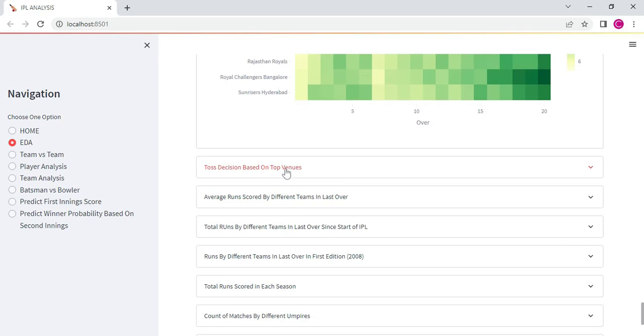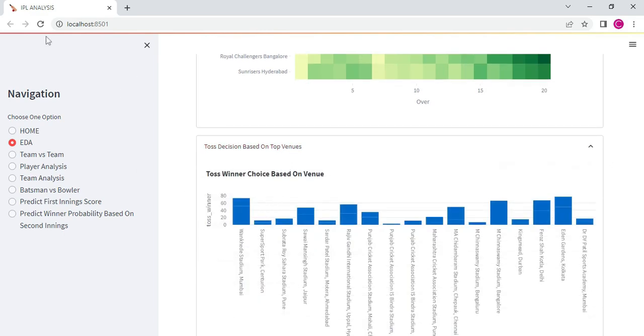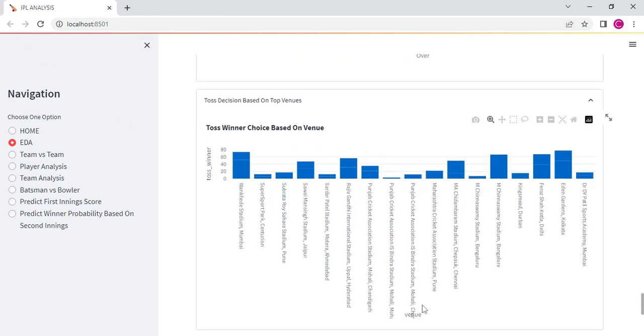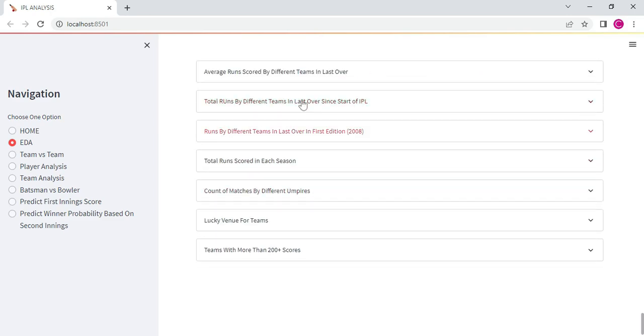Next, toss decisions based on top venues. You can view the toss winner's choice based on the venues. What are the venues, and what the toss winner chose, you can view it.